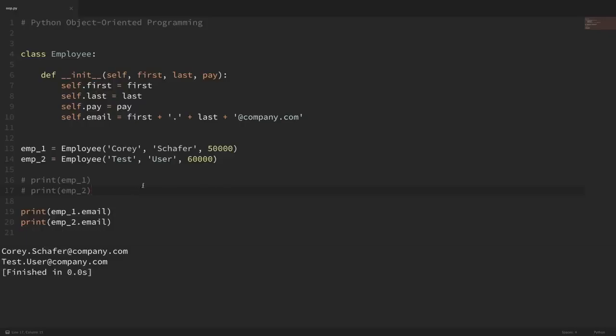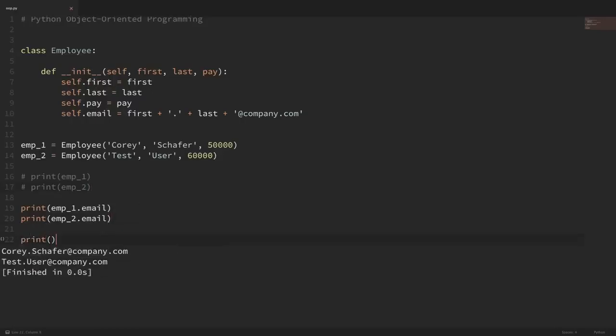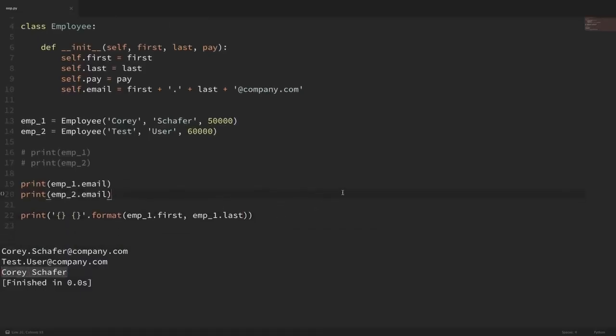So we can do this manually outside the class. If I was to come down here and do print, and I could get the full name just by putting in 2 placeholders there and doing a format and saying employee1.first and employee1.last. And if I go ahead and print this out, then you can see that we got the full name there. But that's a lot to type in each time that you want to display the employee's full name. So instead, let's create a method within our class that allows us to put this functionality in one place.